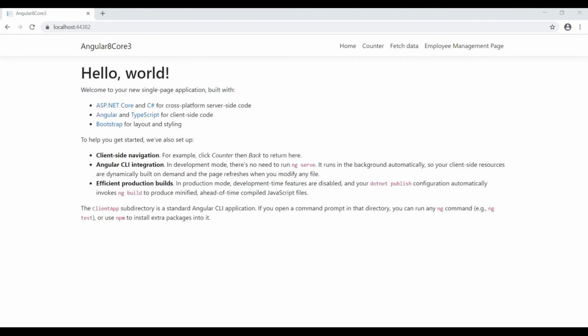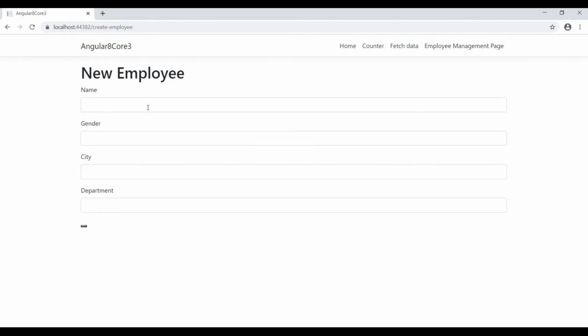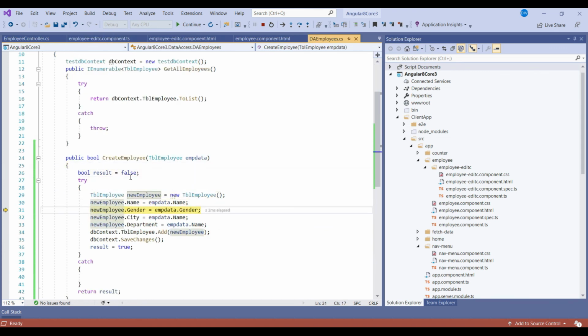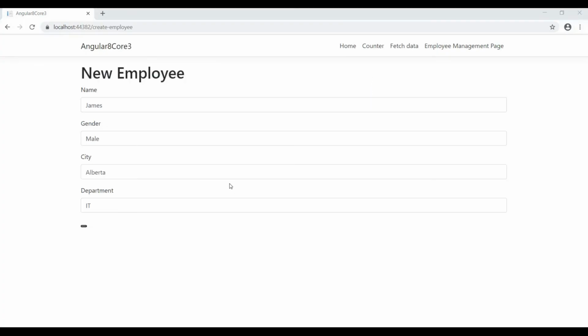So it's coming up. Now if everything goes well, we'll go to employee management, we'll create a new employee, James, male, city, department is IT, and I hit OK. You see the service passed. This method goes to the controller now. If I go ahead, it should be in the data access layer. Here it is. So if I hit F5 now, this is back to the page now.